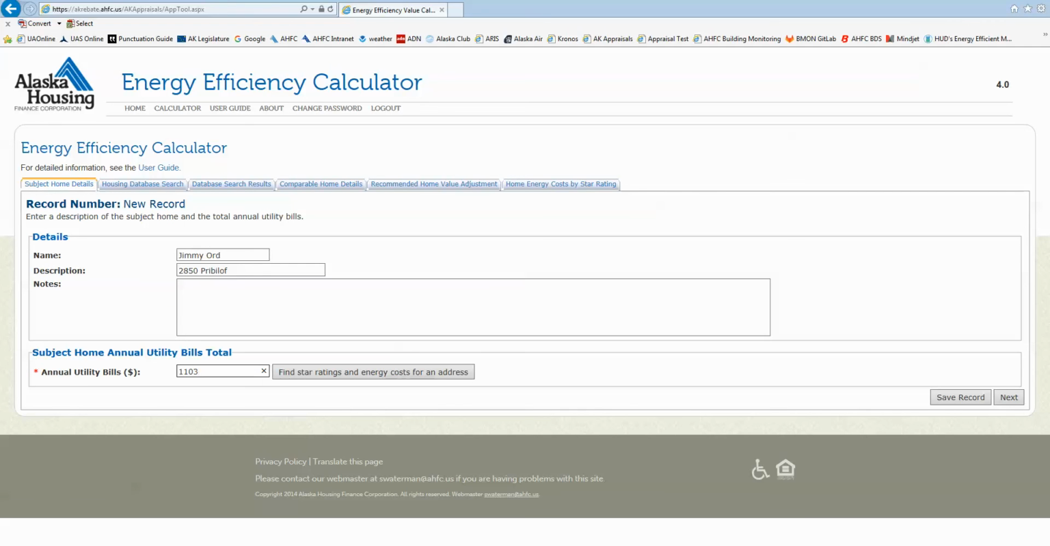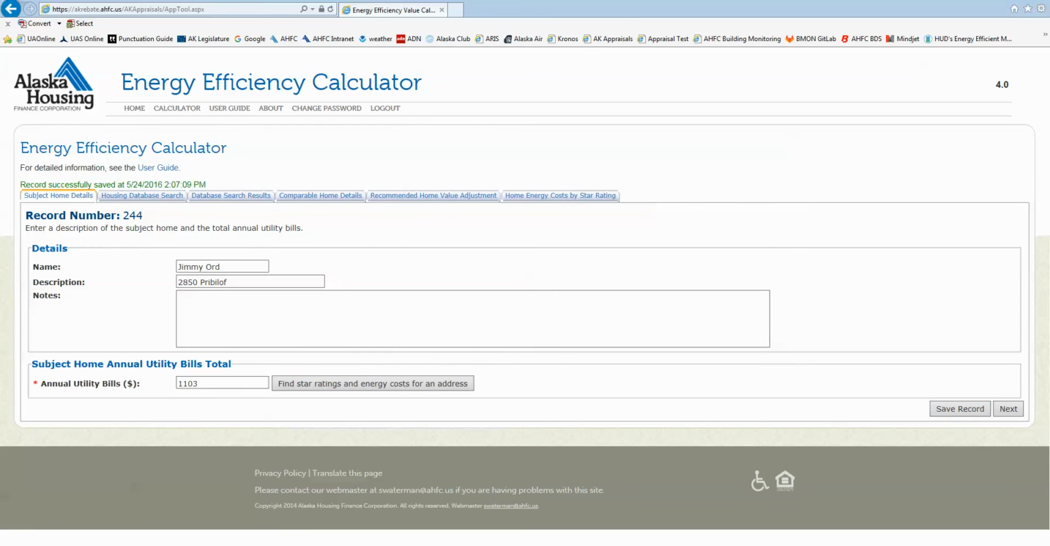From here you have 2 options. You can save the record, and by doing so, the tool creates a record for the number of this home's valuation adjustment. If you'd like to continue working, just choose the Next button at the bottom of the screen, and this will take you to the next tab of the tool. In the next tutorial, we'll learn how to search the housing database for the energy costs of comparable homes in the neighborhood.